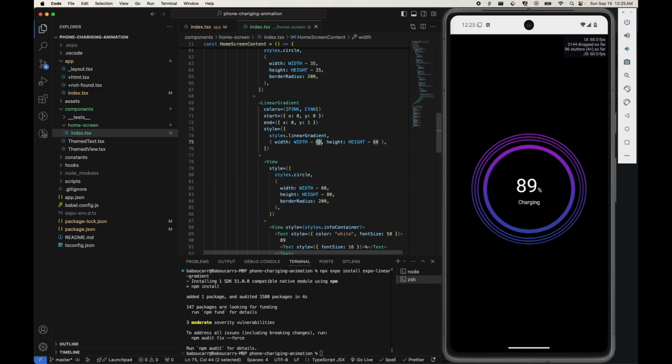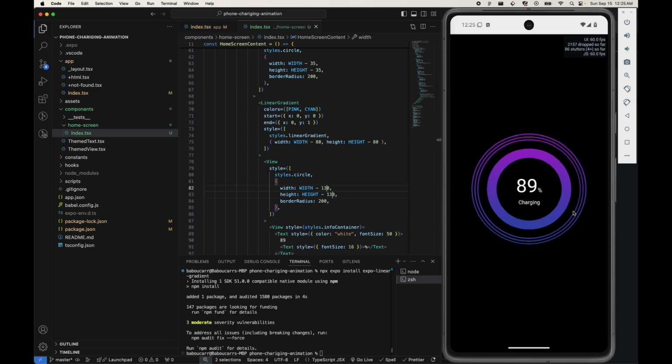I think we can just increase this one also to 80 and change this one from 80 to 100 probably. Nothing still. To 120, something like that, or maybe 130. Yay, something like this. I think now we are almost there. This is very close to what we have on the previous example we saw.